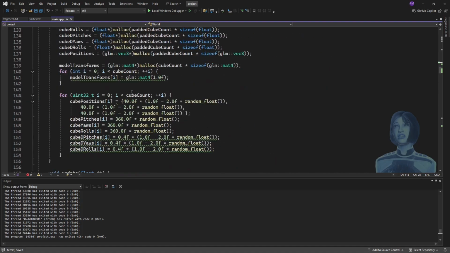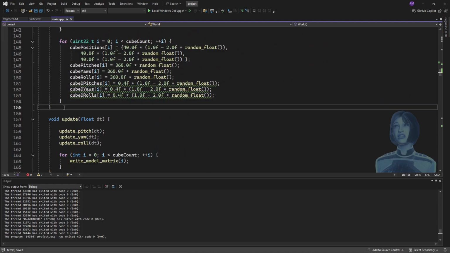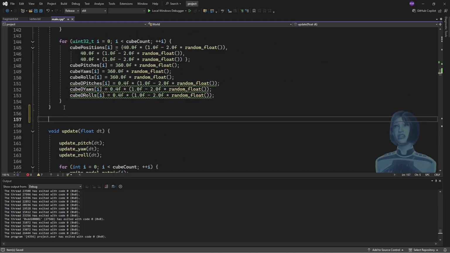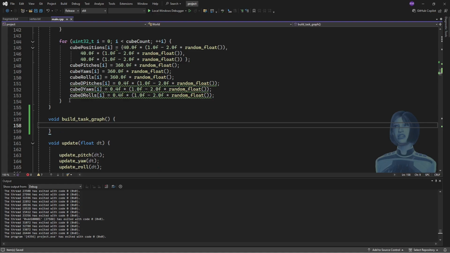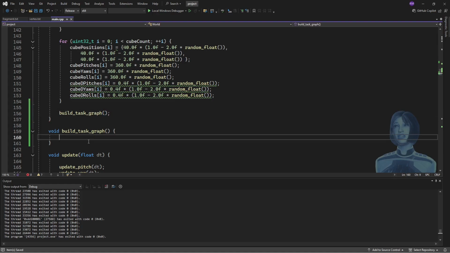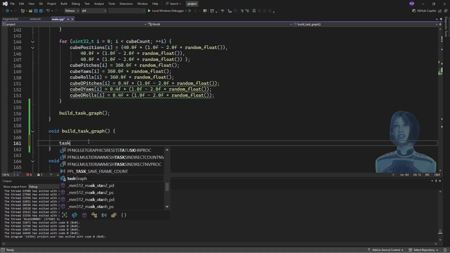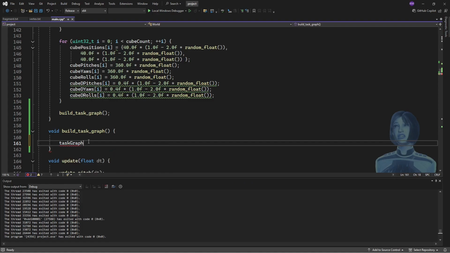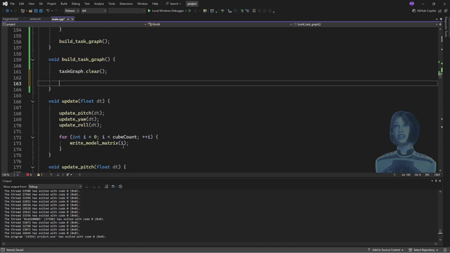So just under my constructor, I'm going to make a new function called build task graph. And of course, I'll go and call that in the constructor. Just because I like a little bit of defensive programming, I will clear my task graph. Why not?